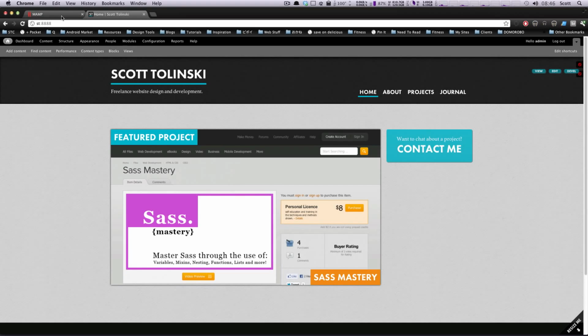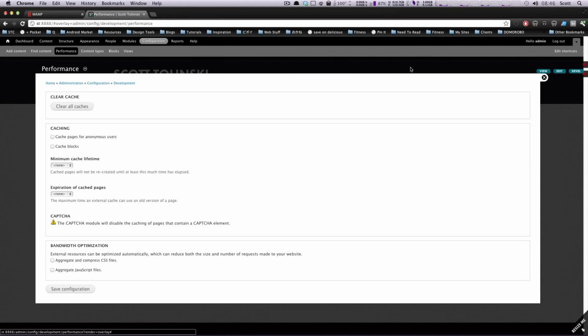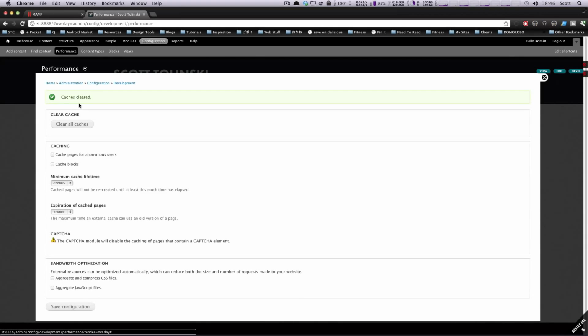So, first thing we want to do before we move anything is clear the cache on your site. Sometimes with these Drupal sites, if they've built up a large cache, when you go to import the database it might be a little too large and you might get some problems. So let's clear the cache first.